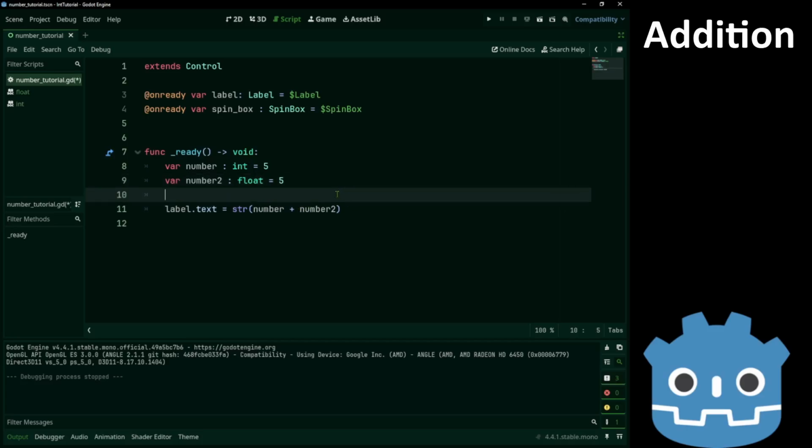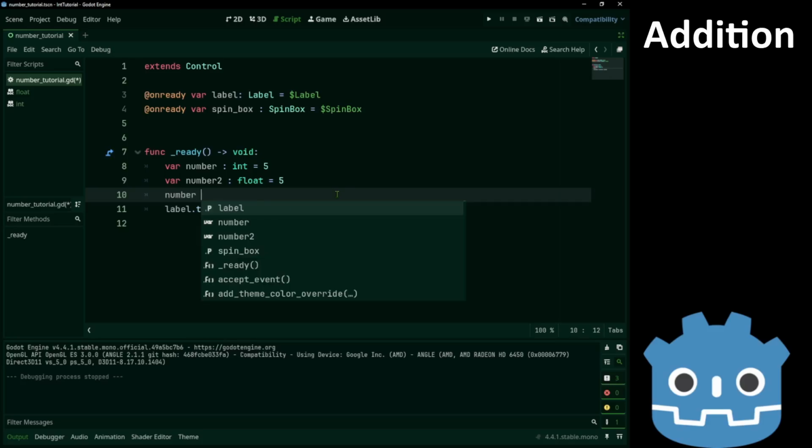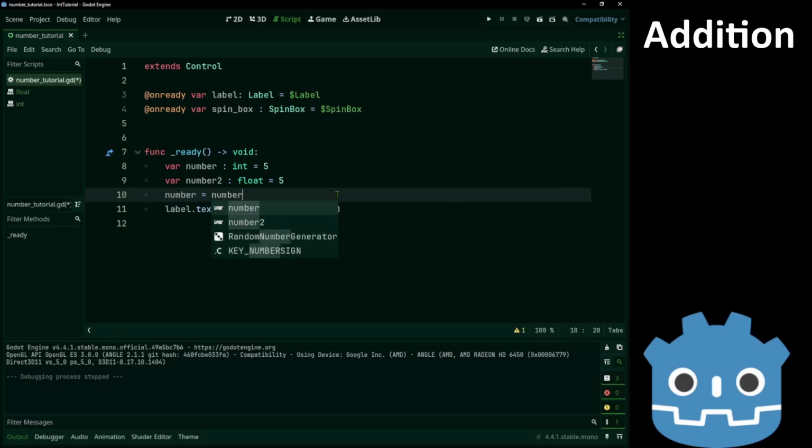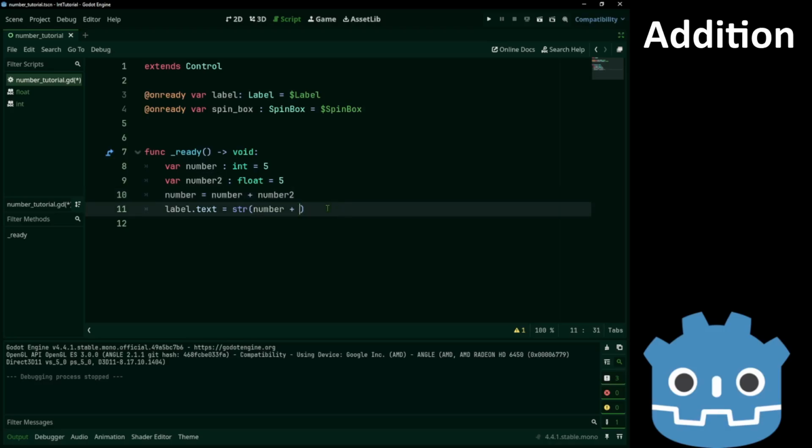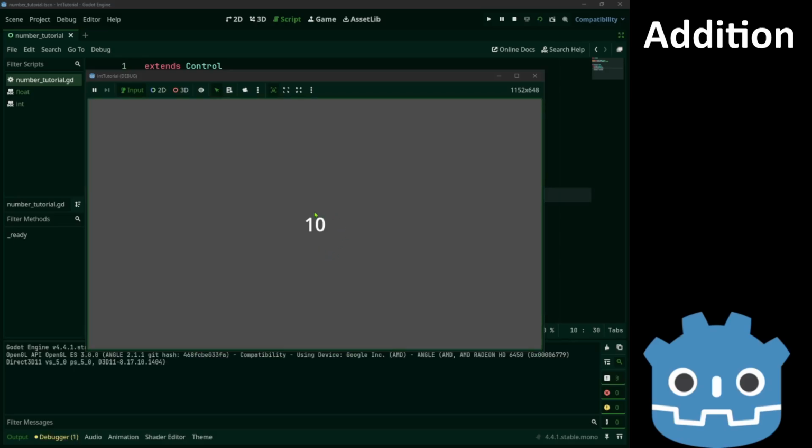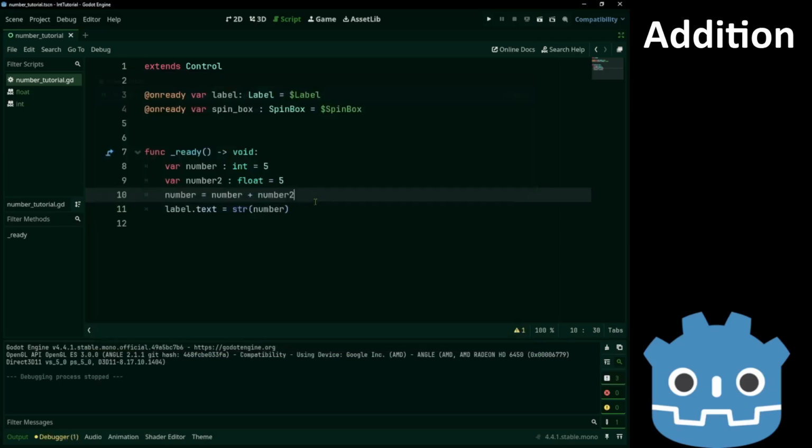Now, let's say we want to increase number by the value of number 2. We can just say number is number plus number 2. The single equal sign means assignment. So, number becomes number, 5, plus number 2, also 5. And now number is equal to 10.